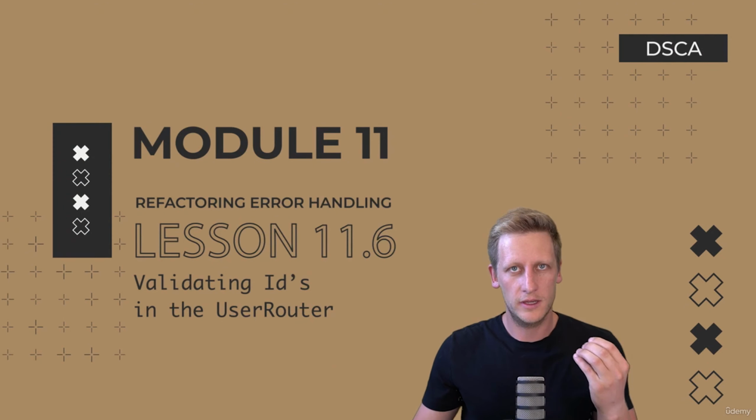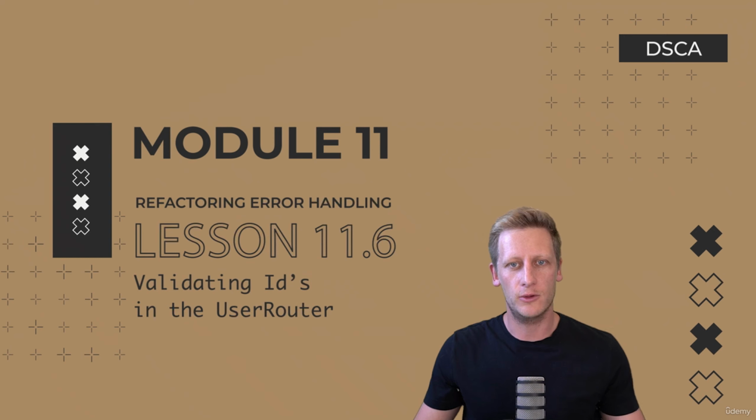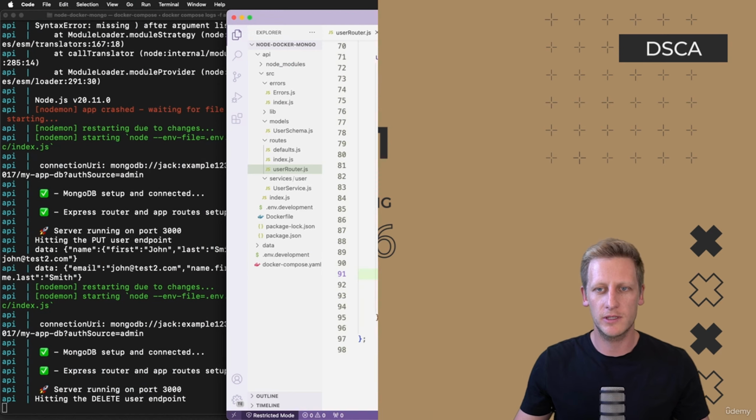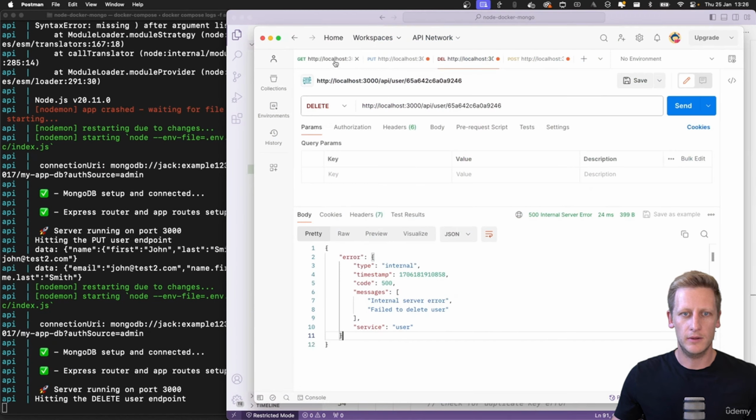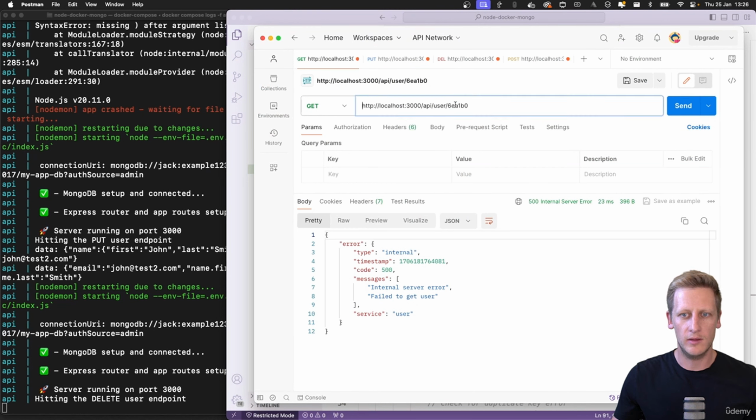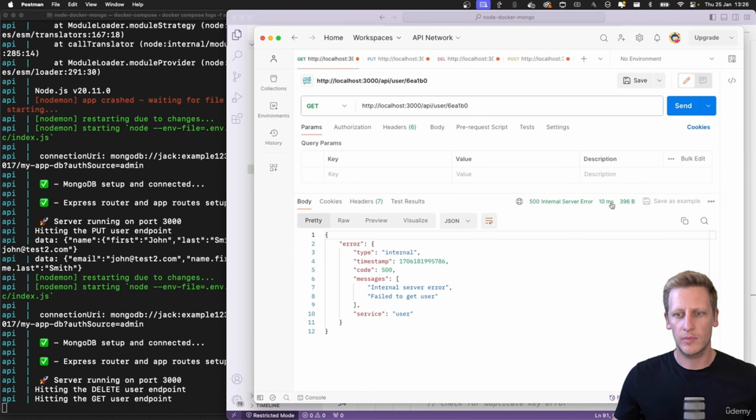In the last lesson, we set up and updated our user router to make sure all our request handlers are making use of the internal error handling class that we've implemented. And if you notice during that testing, and we can trigger that again, let's use the get. If we pass in a bad ID here, we're getting back a 500 internal server error. And that's because we haven't really implemented anything else in those request handlers.